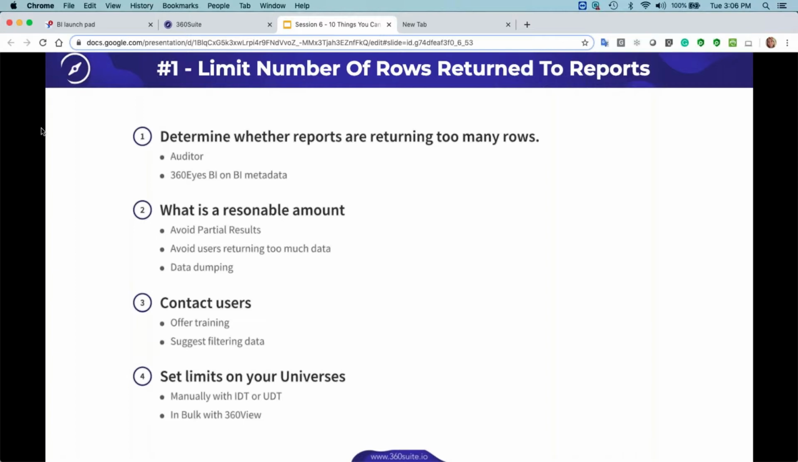So WebI is often wide open. Users can pull whatever objects they want, and sometimes they don't know how much data is actually there. Like you said in the poll, your users needed or have asked for training. If they're not really familiar with how to use the system, they might return too much data. So you want to look at determining how many rows are actually being returned.